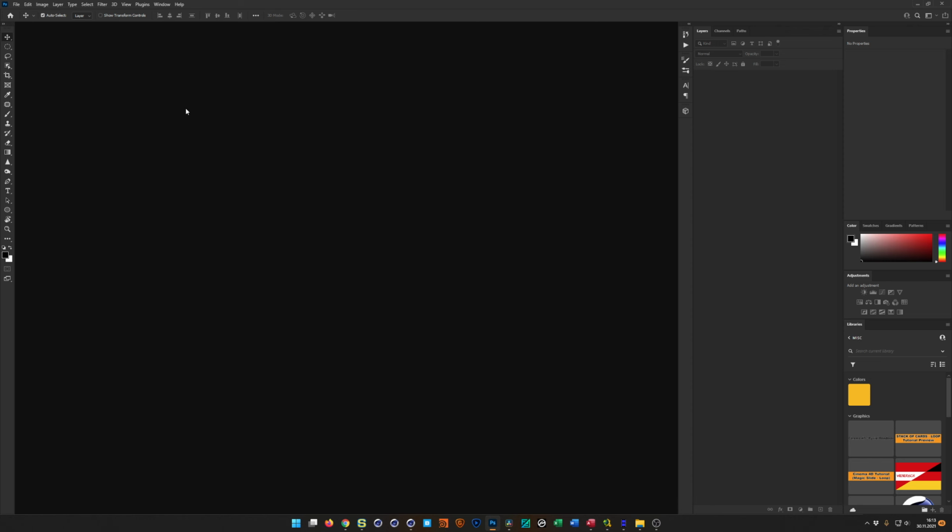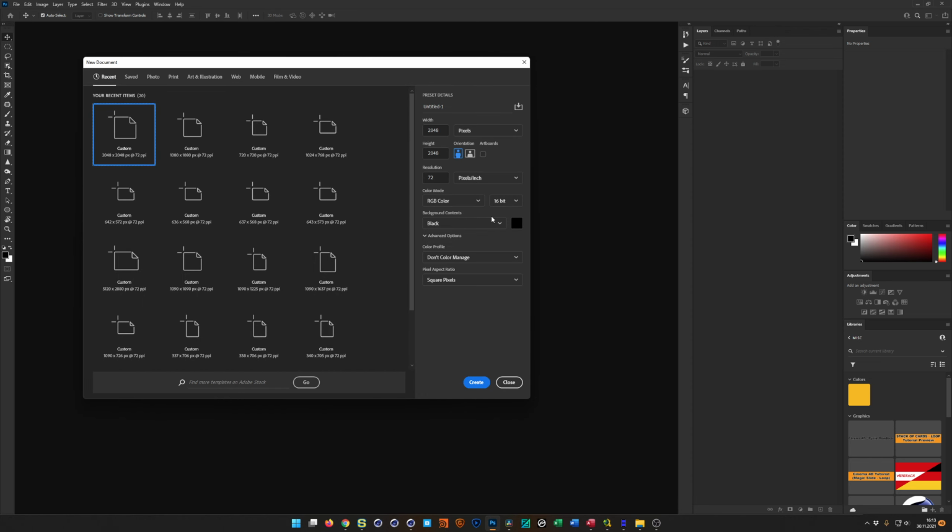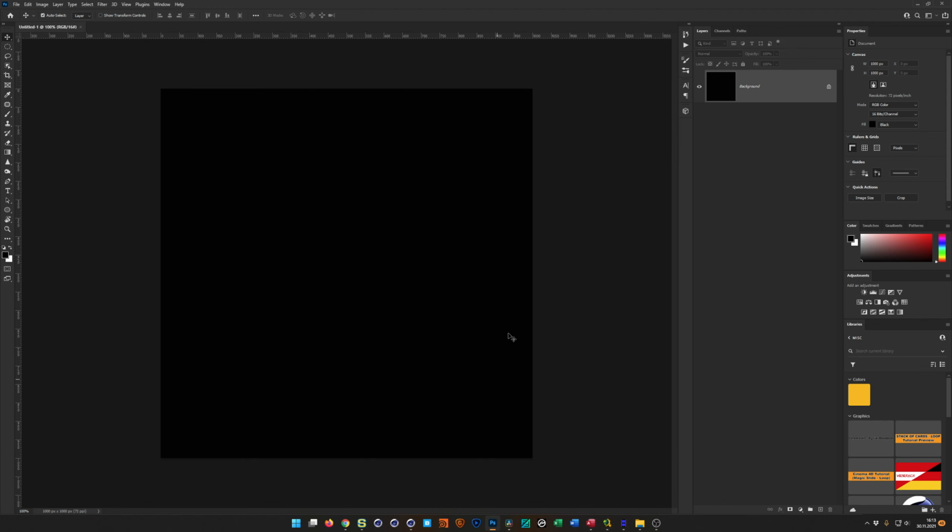We make a new file, of course. Control N. So let's make it half of this, so 1024 or 1000 by 1000. This doesn't matter. And 16 bit is nice. And the background content is black. Yes, I want the black ball. So create it.